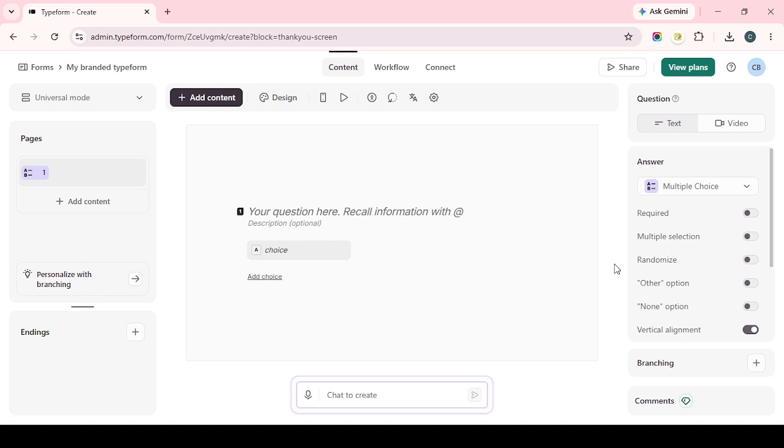When everything looks right, click Save to apply the dynamic pathing rules. This final step activates the logic you've created, so your form will now guide respondents based on their answers.